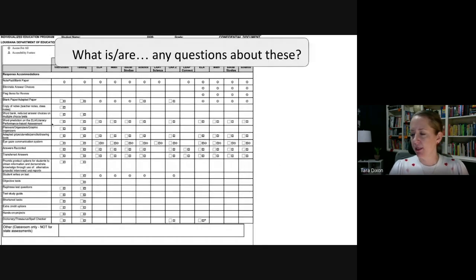Another one I see a lot is reduced answer choices on multiple choice tests. So instead of A, B, C, D, it's just A, B, C. And then planners or graphic organizers, I see that one a lot with kids as well for organizational needs.